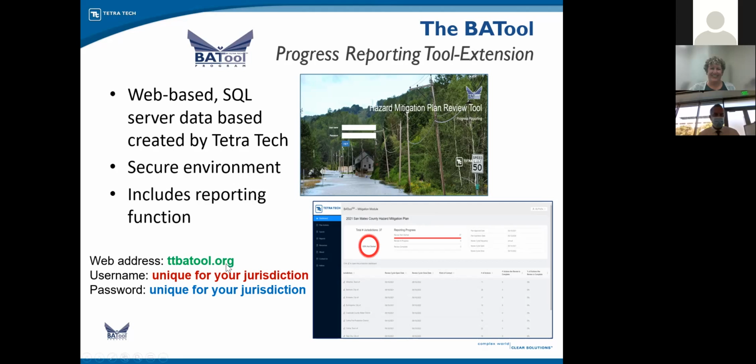Here's the one thing that you do need to know: the web address, and make sure you bookmark this or save this on your computer. The web address is TT for Tetra Tech, BATTOOL.org, and that will log you into the system. Again, you'll be sent a unique username for your jurisdiction and a unique password for your jurisdiction. Those cannot change, those are static. That way multiple people can log into them.